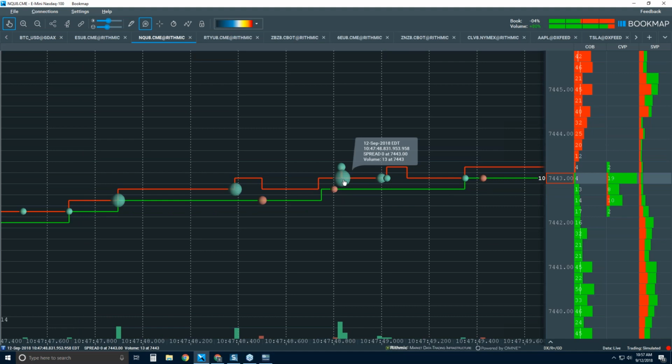We can use the data tip tool, and this big dot here shows volume of 13. All right, that's the aggressive buyers. Aggressive sellers here, this is a volume of 1. It's smaller and it's red. So there's a distinction between the two.